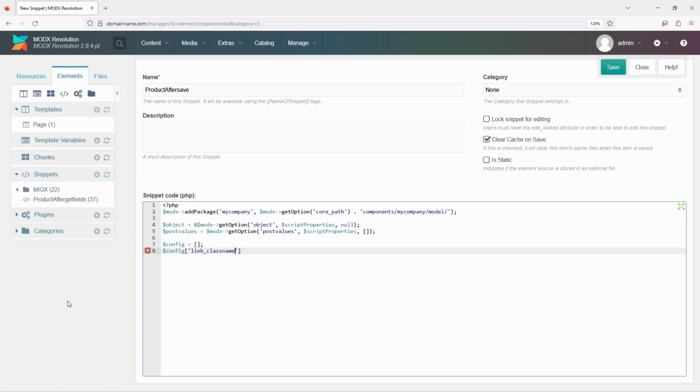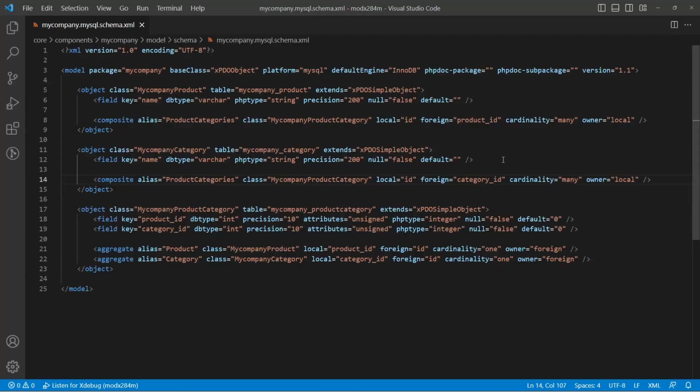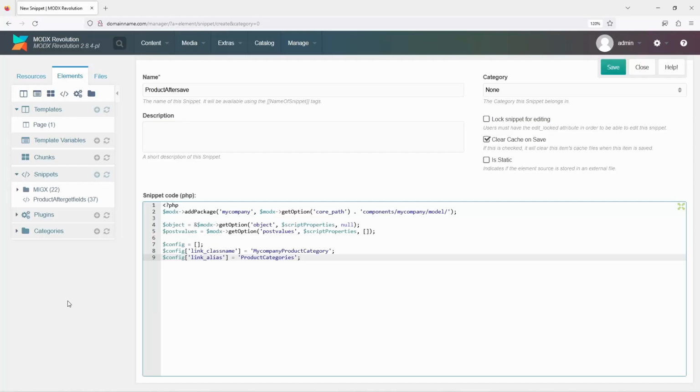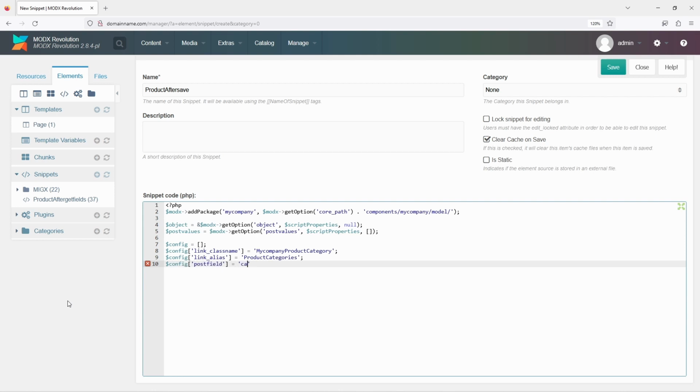We set the link_class name to the name of the related class, MyCompanyProductCategory. The link_alias is the alias of the relationship from the schema. Post_field is the name of the record field with the delimited IDs. ID_field is the name of the foreign key column in the related table. Link_field is the column name where the ID values from the category's record field should be stored. Then we call the handleRelatedLinks function with these settings and it handles the rest.